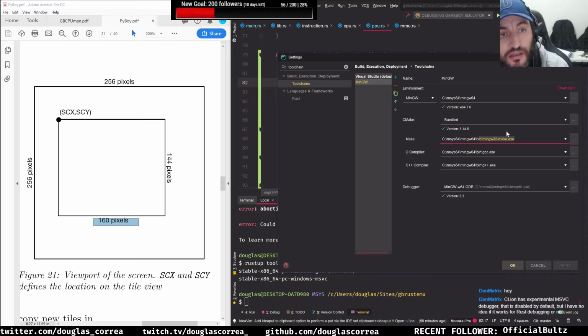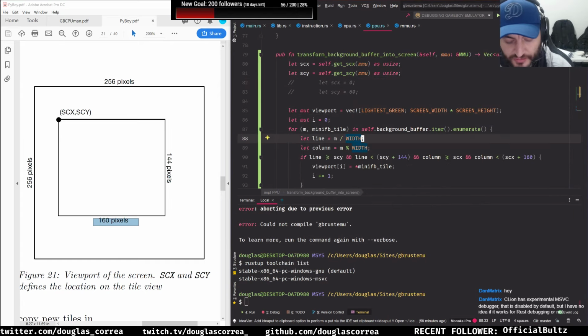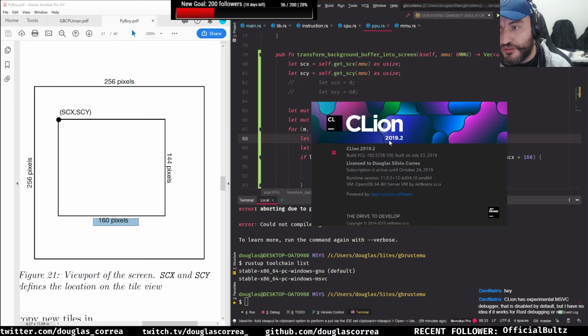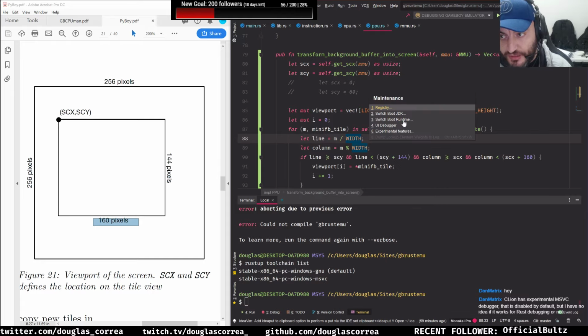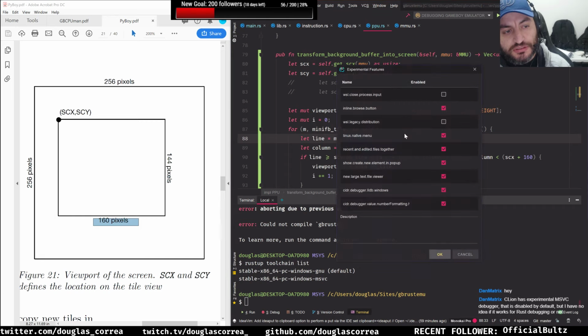Oh yeah, and that's one more thing. You need to be in the CLion, as Dan is saying in the chat, 2.19.2, and you need to enable experimental features, and you should enable debugger windows here, LDB debugger windows here, and then it will work.